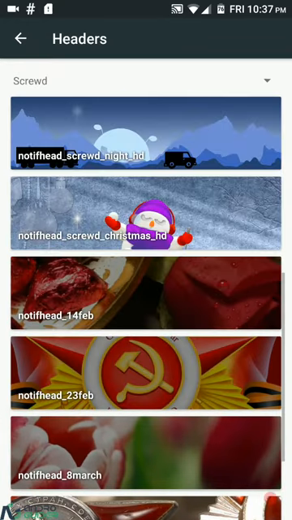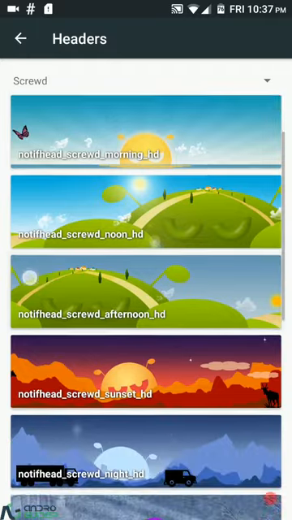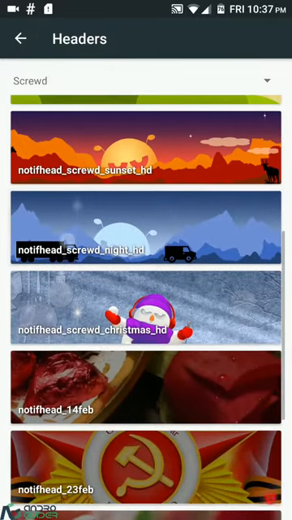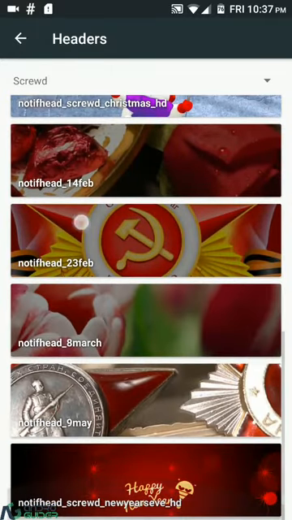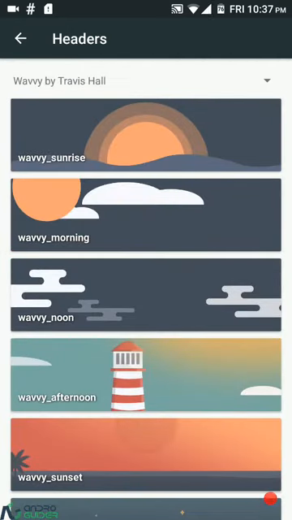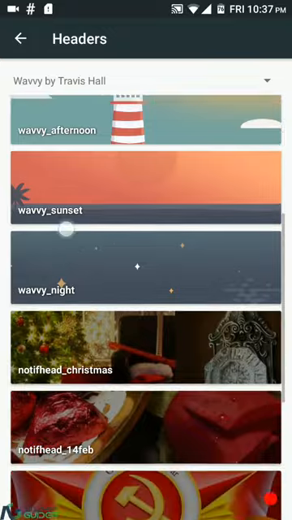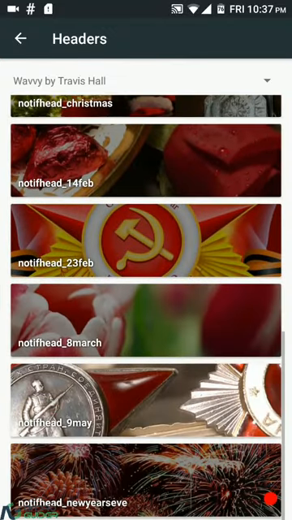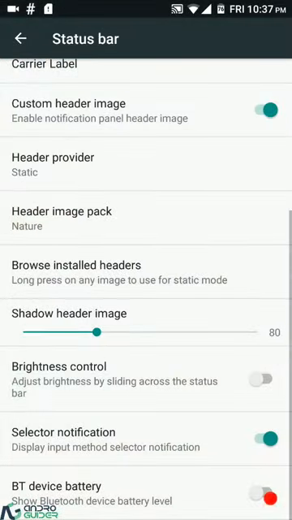Skewed one, and lastly, if you want to take a look at the wavy one, so this is kind of like an art design. Okay, so that's all what we have in here.